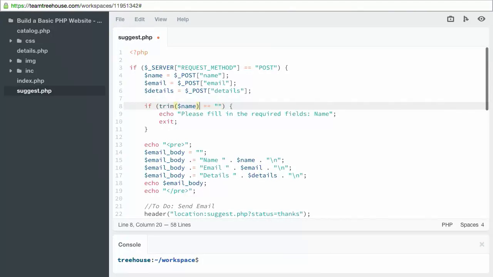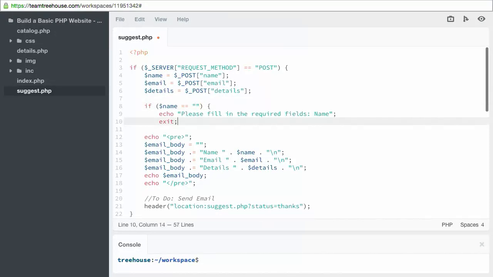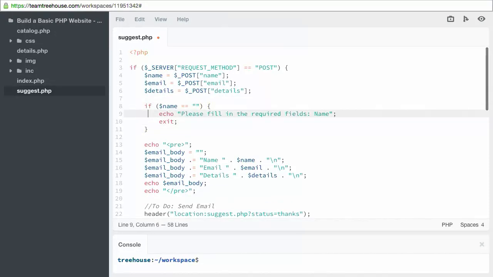That would make our conditional work like we want, but it would leave the name variable unchanged. This function returns a trimmed value, but it doesn't actually change the original variable. We'd usually be better off trimming the name variable itself earlier in our code, so that throughout the rest of the code, we will have a trimmed value. We'll add the trim to the top of the page. We also need to trim our email, and our details variables.